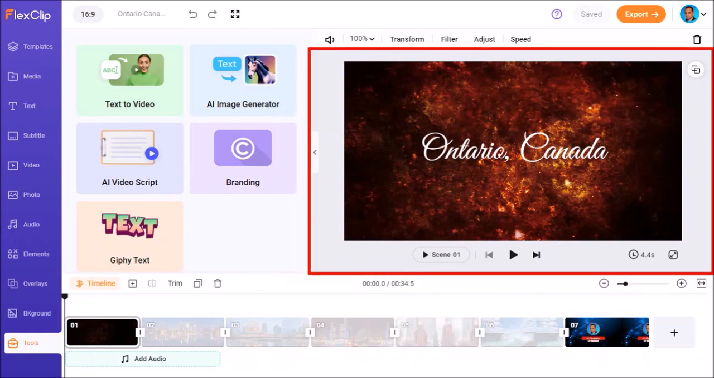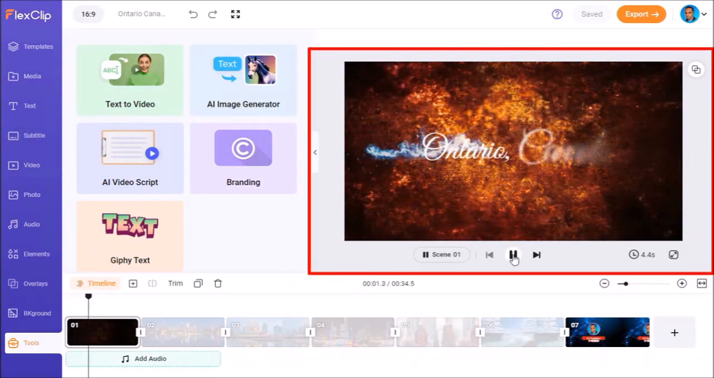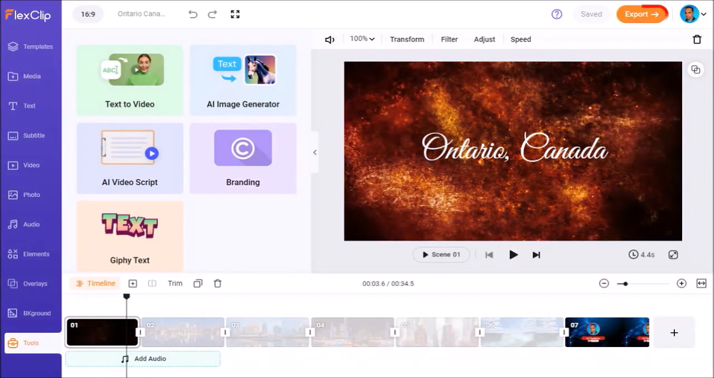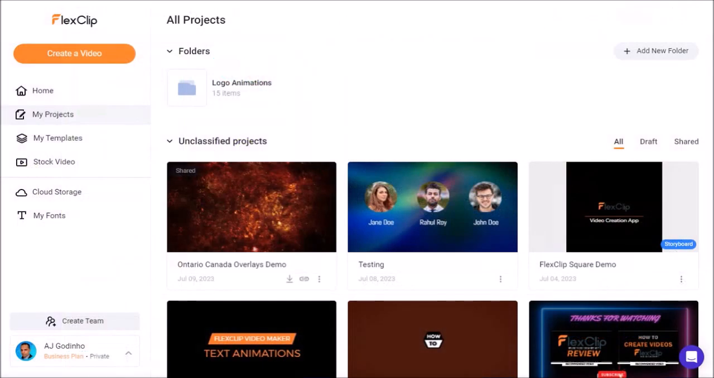In the Video Preview section is where you can get a live preview of your video project, as you can see here. And in the top right corner is the Export button to export your video project as an MP4 video. If you click this FlexClip logo in the top left corner, it will bring you back to the main FlexClip dashboard.